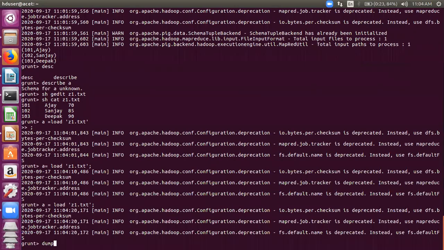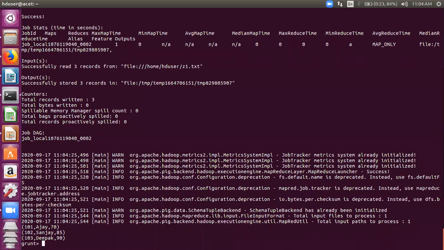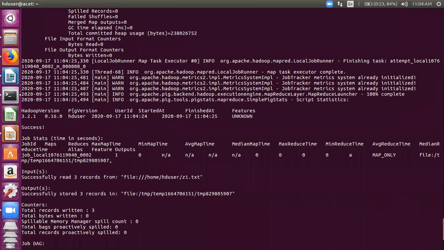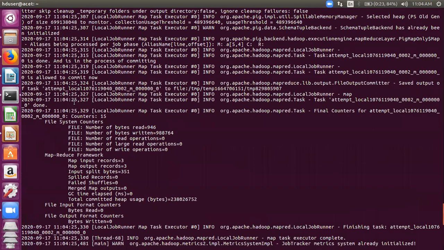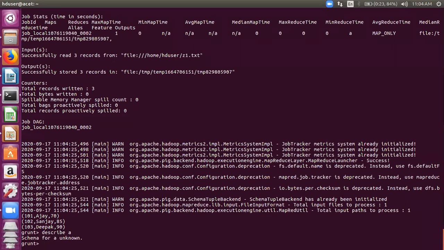Okay, let me dump it for you. Dump means display the output on the screen. And once you do it in your own cluster, you can see here what it is doing, what all the things it is doing, the mappers and the reducers, everything, because your Pig Latin script is converted into a series of map reduce jobs. Now again, if I use describe, it will say that the schema is unknown.